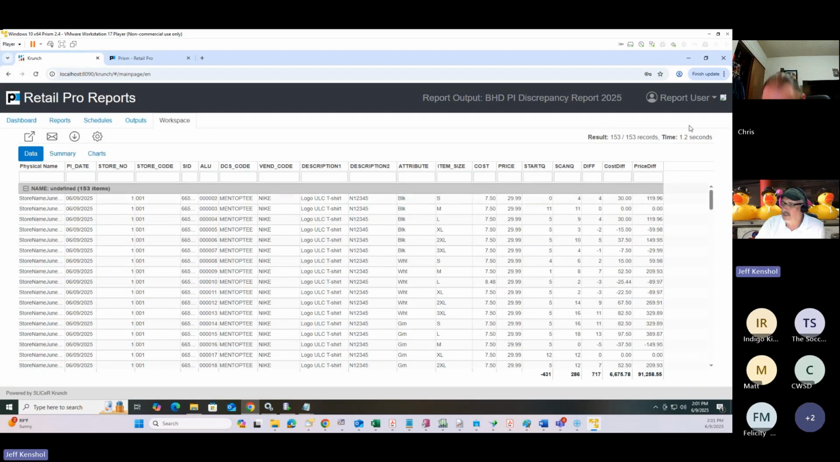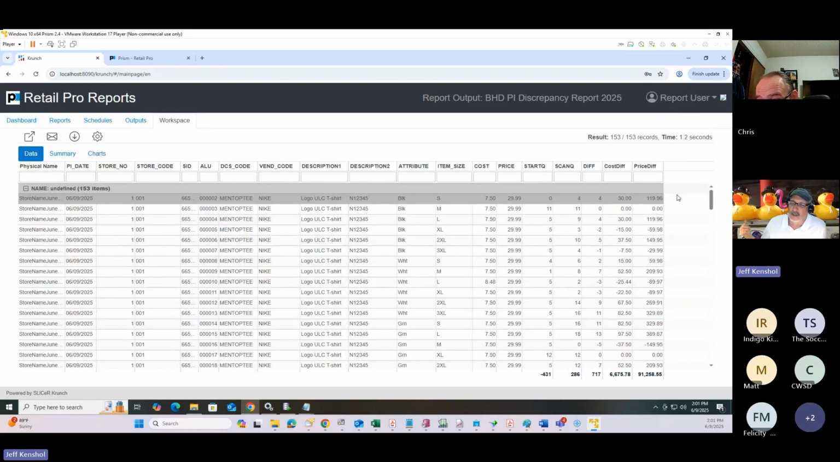Right. So I made a discrepancy report that does the same thing, but does have the cost difference over here and the price difference. This is something I have up on our network that any tech could install for you. I have it in an import file, a KRR file for Crunch that could be dropped into Crunch.